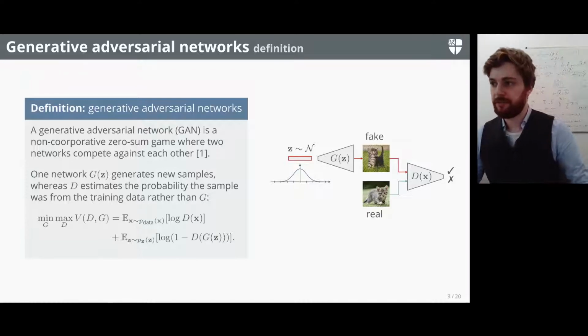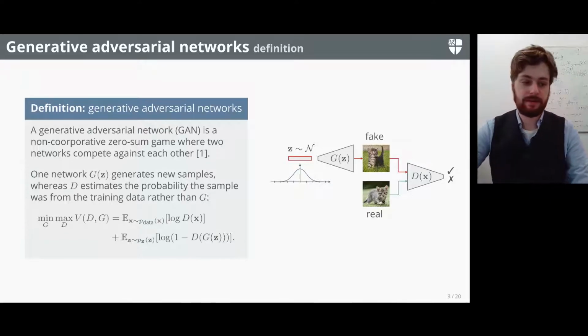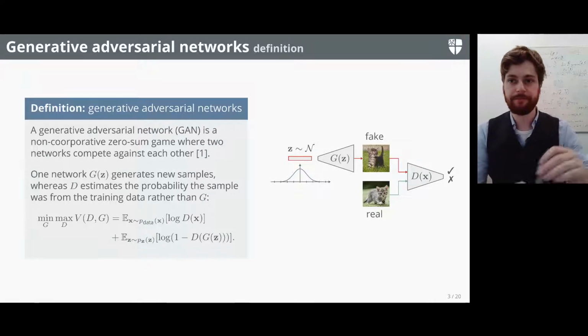So I'm going to drop down to my notes and explain this with a simple diagram.